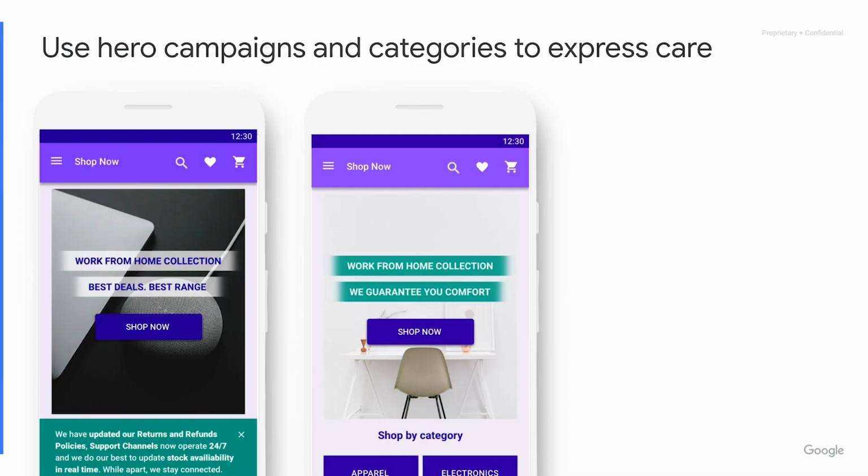Creativity, part of your brand. Try to use hero campaigns or categories to express care. You see 2 examples on the slide where we are using the hero campaign to communicate about the items that we think will be useful for our users while they're staying at home.